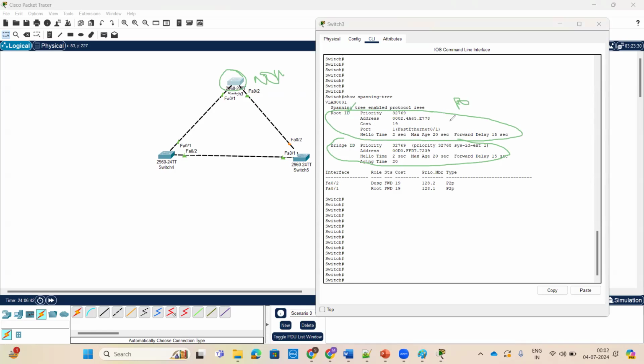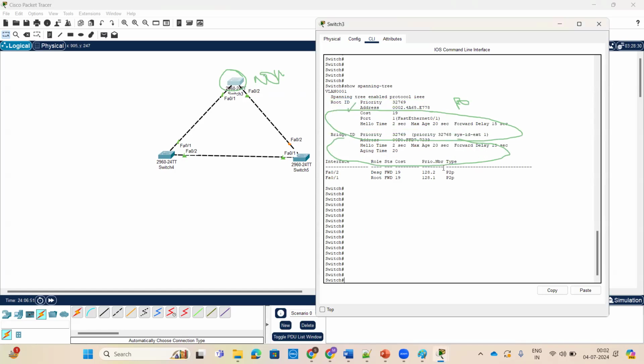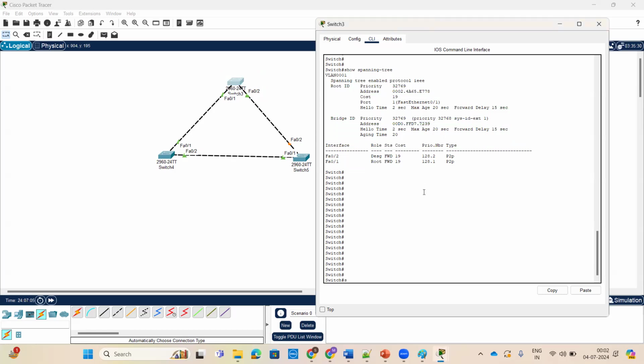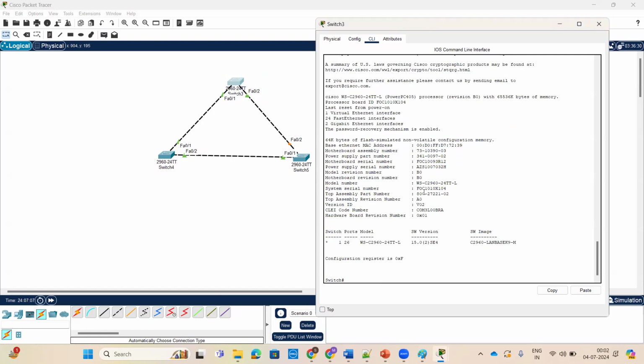Because here we can check the priorities, all the priorities. The priority of this switch is 32768. How can we differentiate between the root bridge and non-root bridge? Yes, I am showing that. The priority is the same. You can check show version. In this version, you will find the MAC details, 7239.